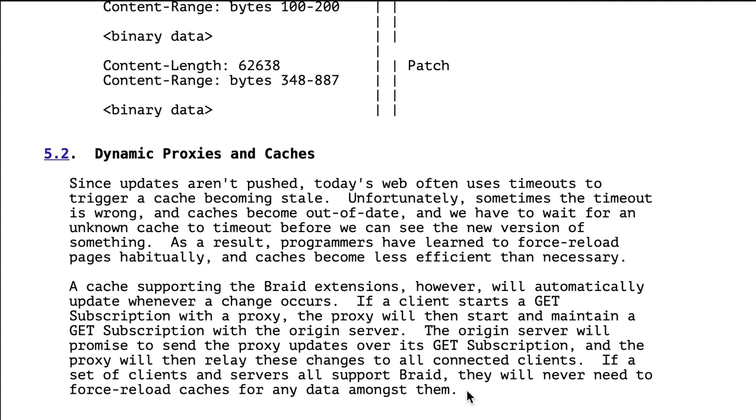Variants before ETags were things like last modified or when the cache should invalidate. I can't remember the header for that offhand. What this is saying is you can do away with all that nonsense of manual or long polling style ways of invalidating your cache or revalidating it, and instead just do a subscription. So you just subscribe and then it just feeds in.